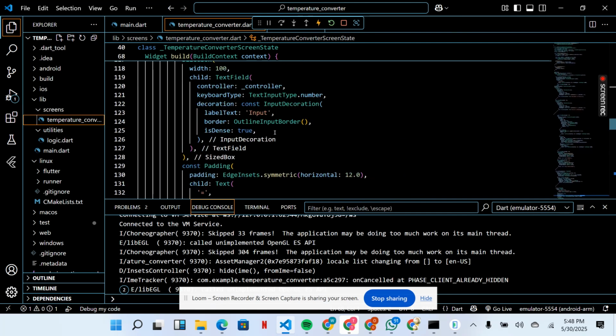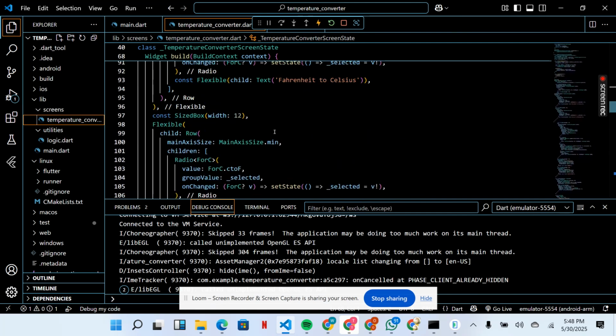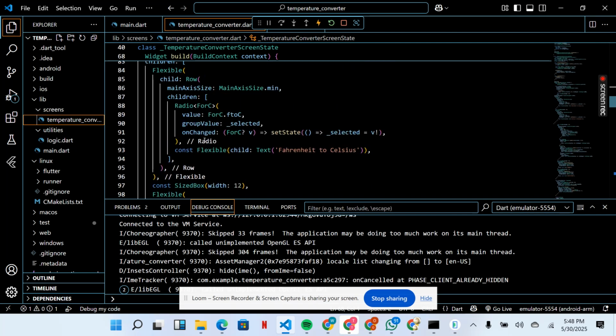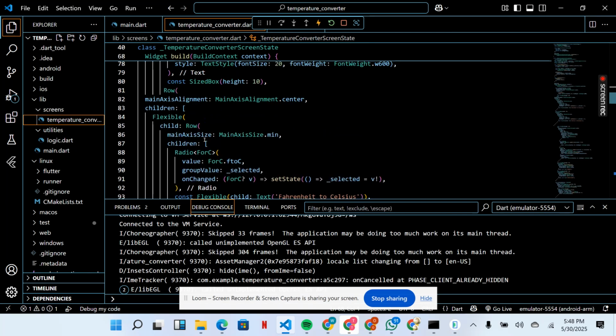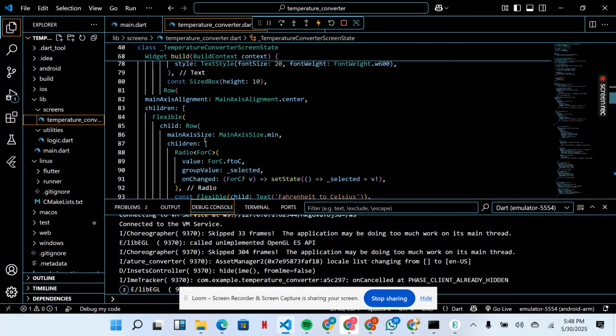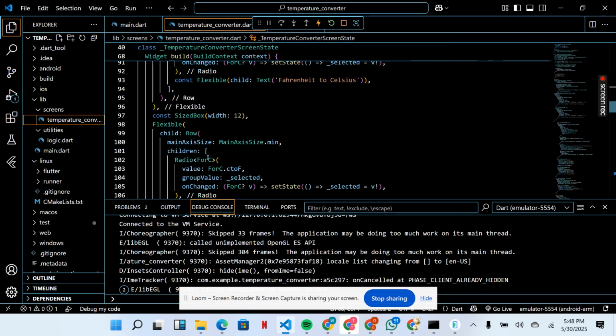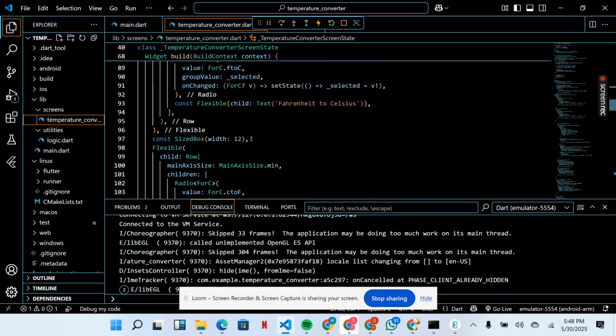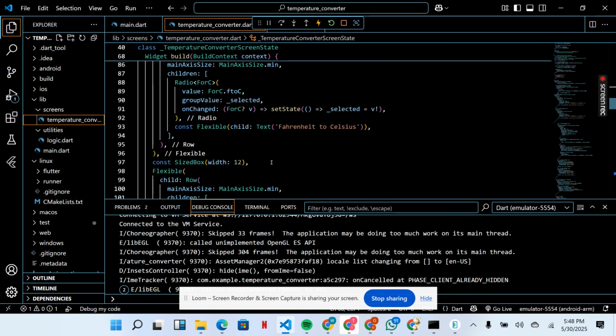For the conversion options, I used radio widgets to allow users to toggle between Fahrenheit and Celsius and vice versa. I tracked this with an enum and updated the UI using setState, as without setState, the UI would not be able to refresh for us to see the changes made. So you can see the radio buttons here, both for Celsius and for Fahrenheit.